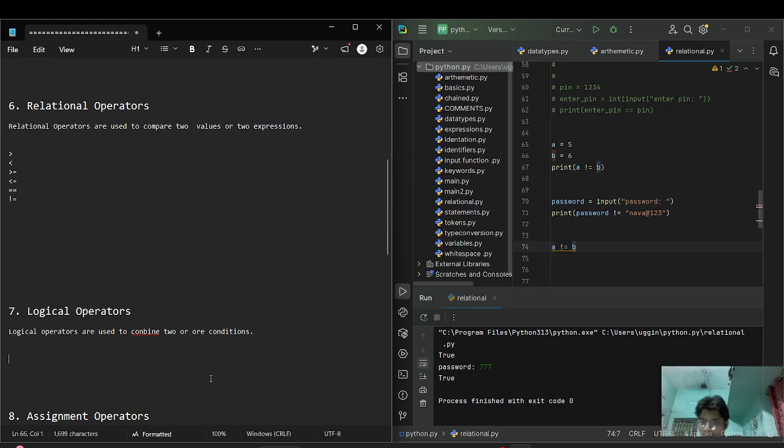One important point: relational operators compare two values, and logical operators combine conditions. Both work together whenever you write decision making programs like a login system, ATM software, or student result processing.